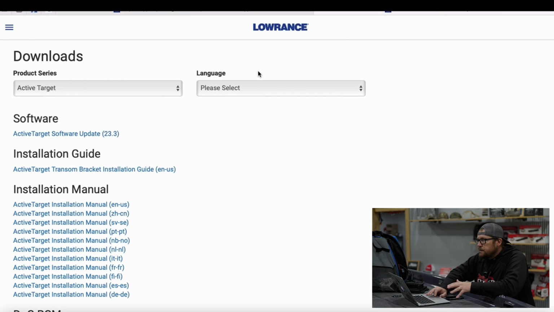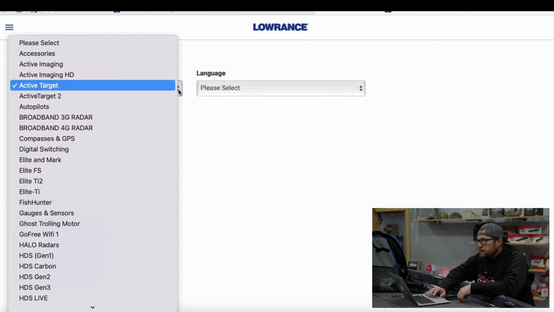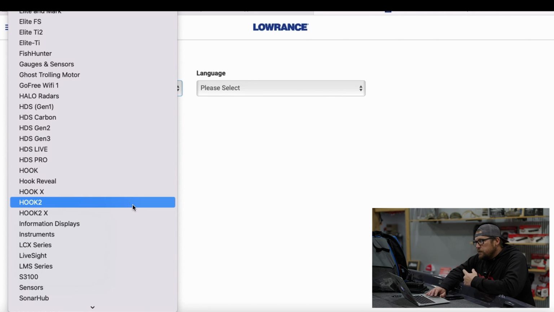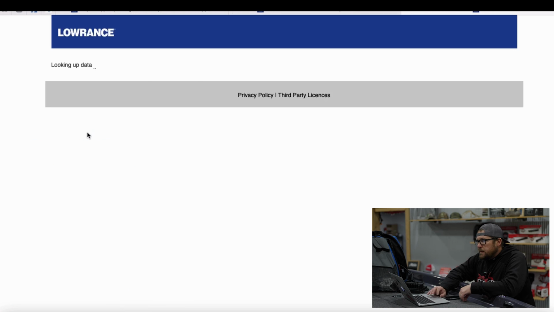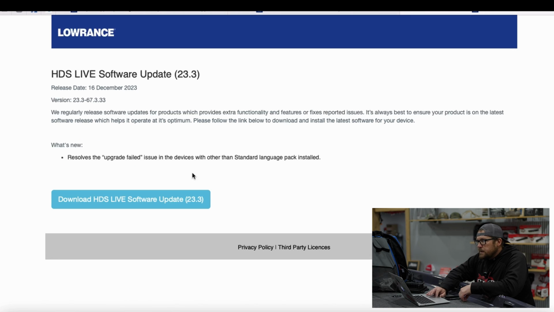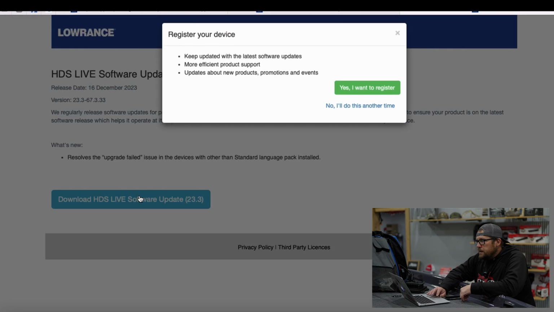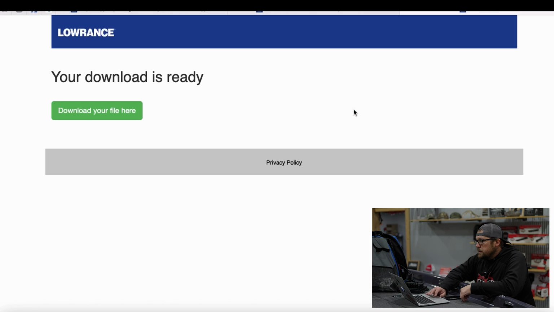Then, since I've got Active Target, I want to come back here to my drop down, and this unit we're using is a Live, so I'm going to click on HDS Live. Same thing, click on the update. Again, make sure that that new version is there. This one is actually 0.33 for the Live unit. Click on download, and then download your file here.